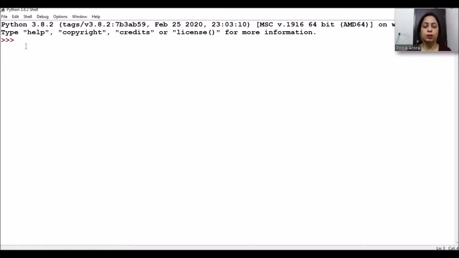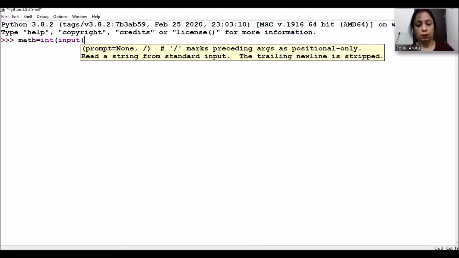Okay, so as you can see, my shell mode is open. Say I want to do a small program in which I want to accept the marks in 3 subjects from a user, and I want to find out the average of those marks, right? So one way is I can do it directly in the shell mode. I can say math equals to int input, enter marks in maths.